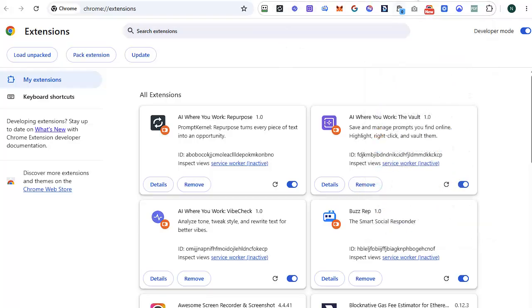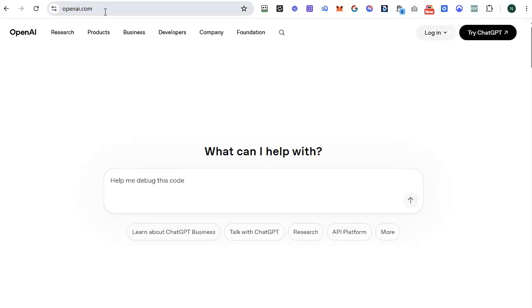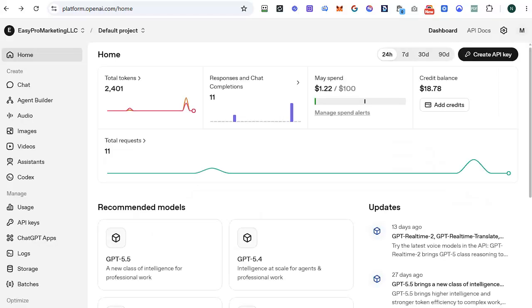Okay, let's pop over to OpenAI.com. To get your OpenAI API key, you need to go to the API platform. So from the login box here, choose API platform. This will take you over to platform.openai.com/home. If you don't already have an account, you'll need to log in and set up a free account.